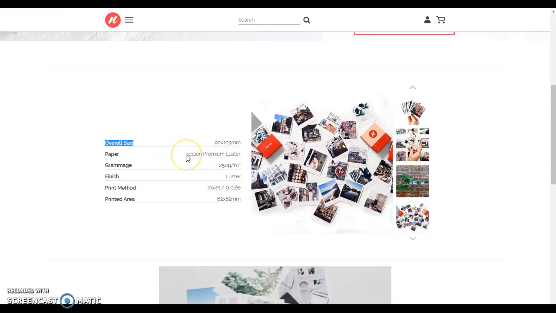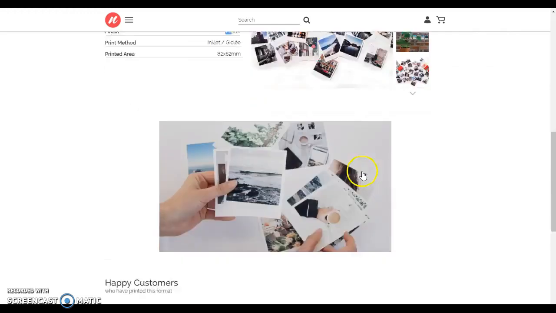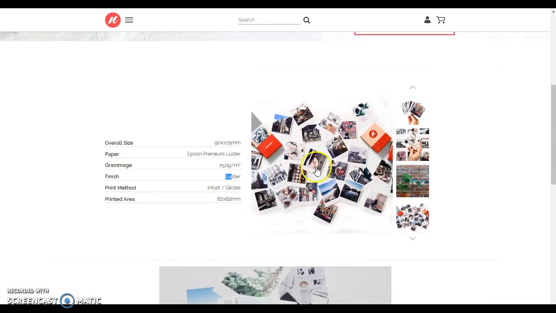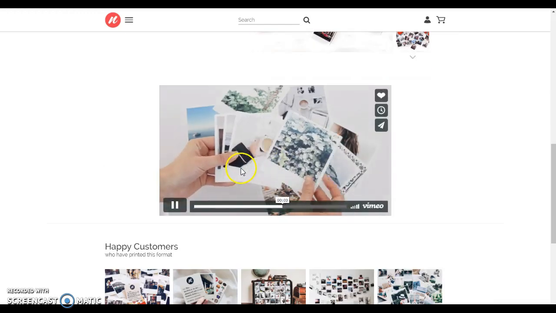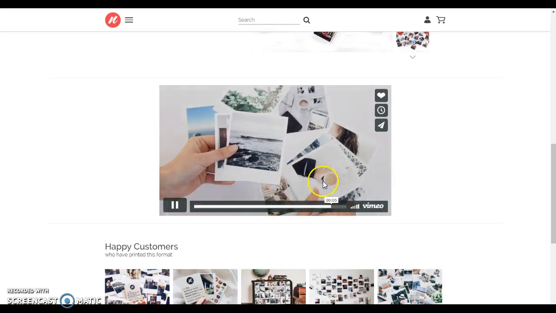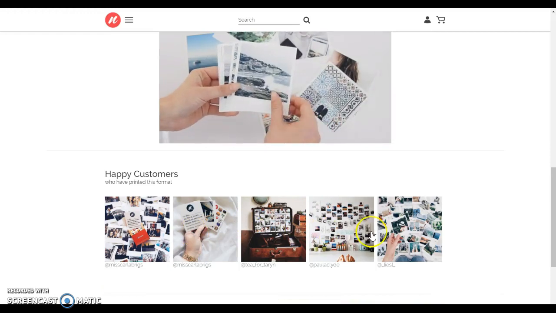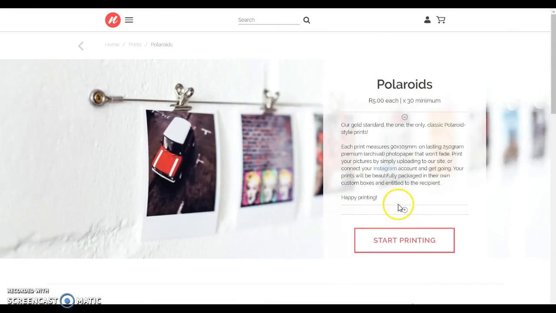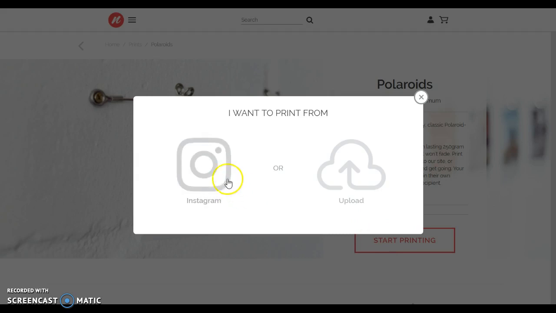They use a really premium luster Epson paper that's 250 grams. It's got that old school luster finish, and its actual printed area is 82 by 82. It's a square format. So please note that obviously portrait and landscape images will be cropped coming from Instagram automatically. So what you see on our site is what you get. There's a little video just showing the actual print formats themselves, and some cool pics from customers that have shared with us online.